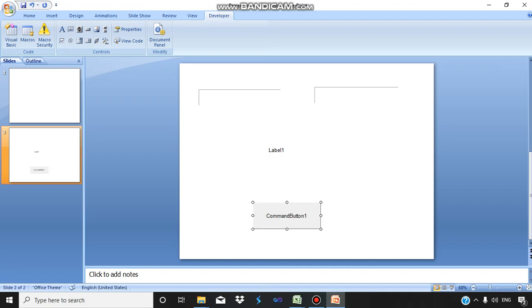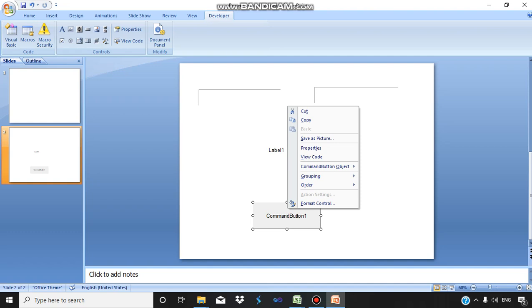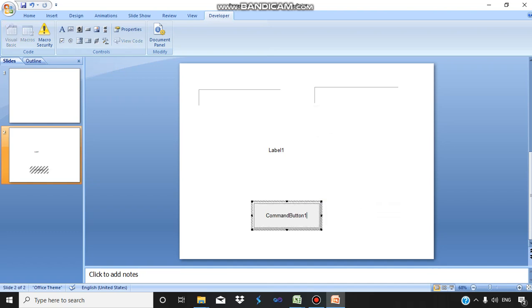Now you can edit these controls through the property window. Suppose I want to change some properties of the command button. Right click over it. Suppose I want to change the text of this command button. So you right click over it and select the command button object, edit. Now I can change the text.